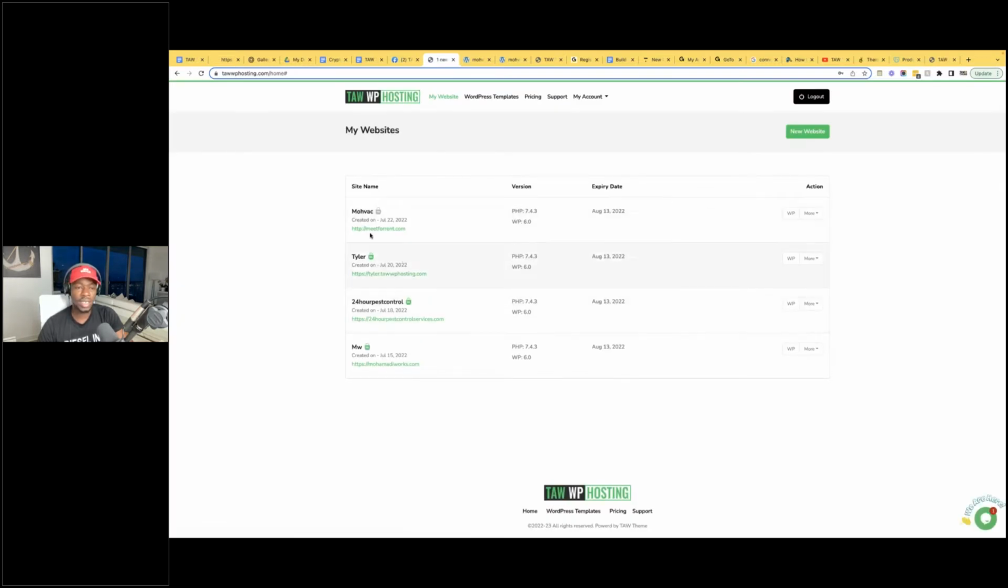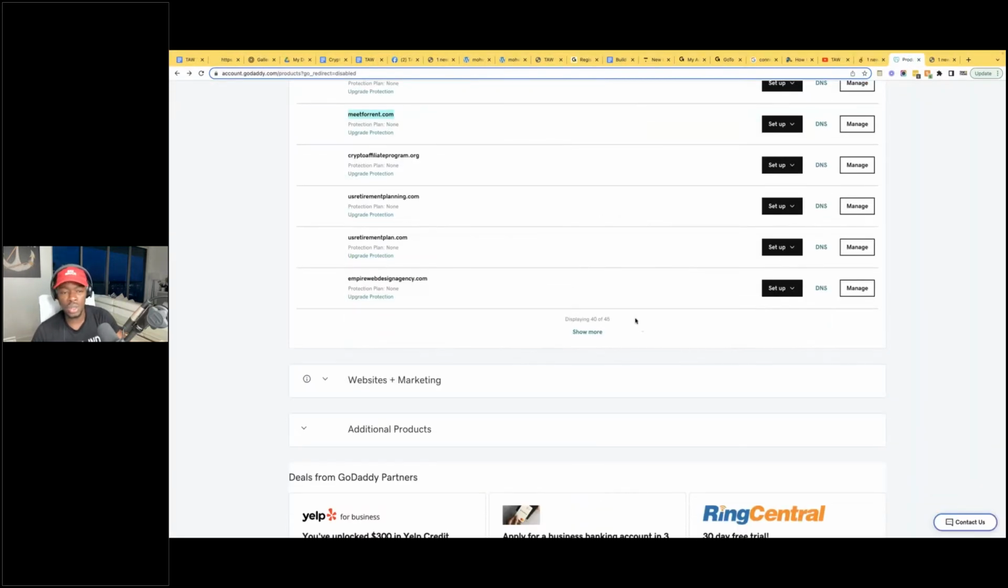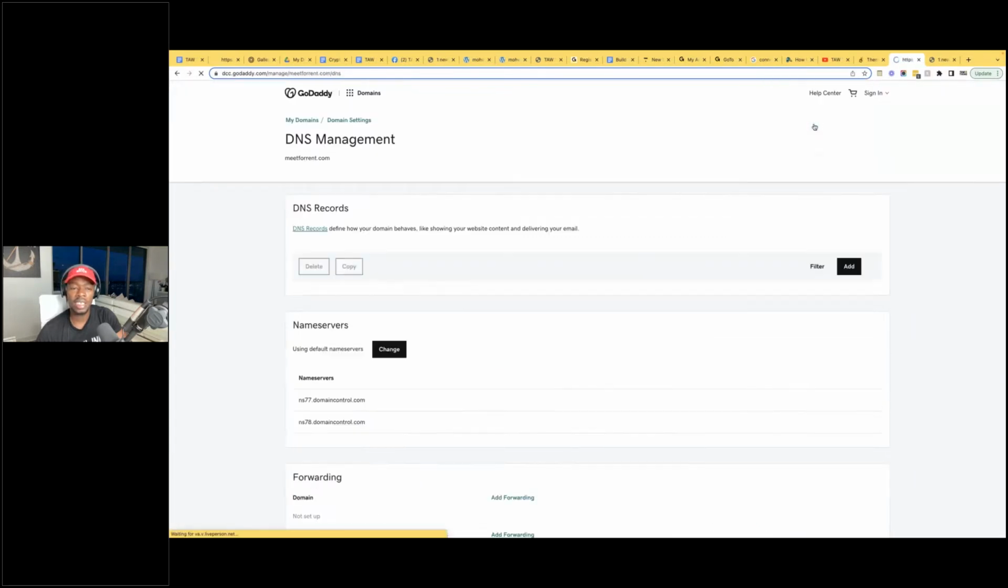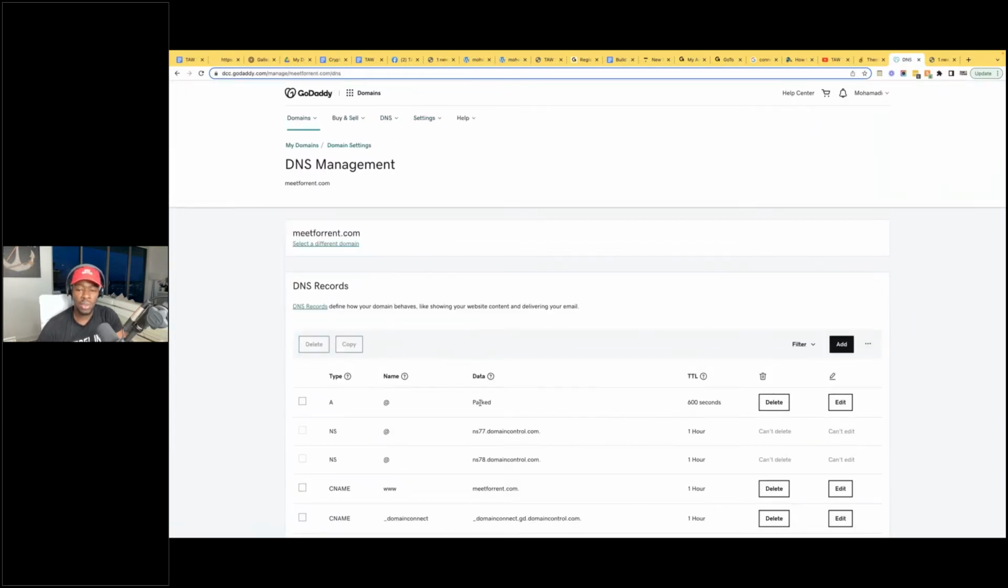Now it's published. You see, now it's published. The URL automatically changed. See the difference? I set this up previously. Now the URL changed, but it's not connected yet because we need to go to GoDaddy and make sure we update our DNS. So I'm gonna come here, click on DNS, and we have this here.